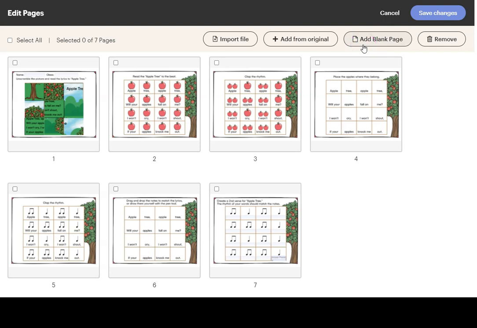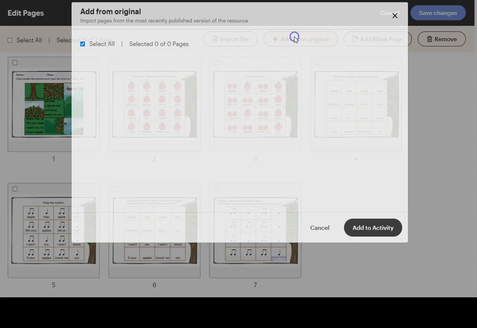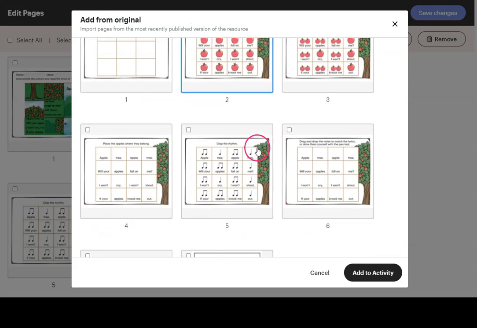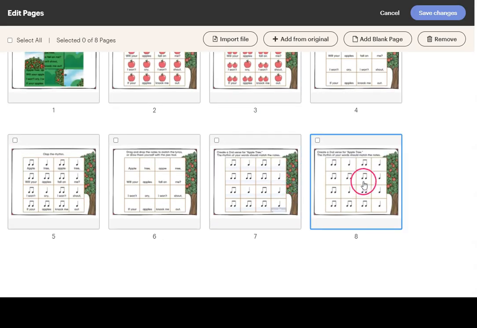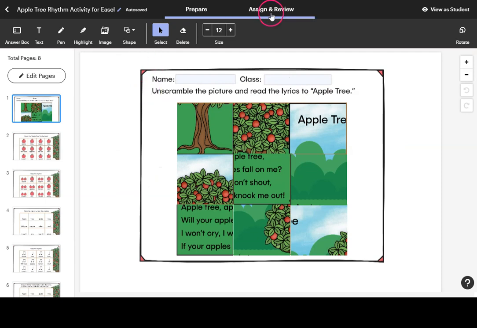The only thing you may want to do is add some pages, like add a blank page with instructions, or if you wanted to do the create a second verse thing as a whole class, you could project this for your whole class and go through it together, and then you can just keep adding more of those second verse ones, and you can go through as a class and do that multiple times. So let's save those changes and assign it.